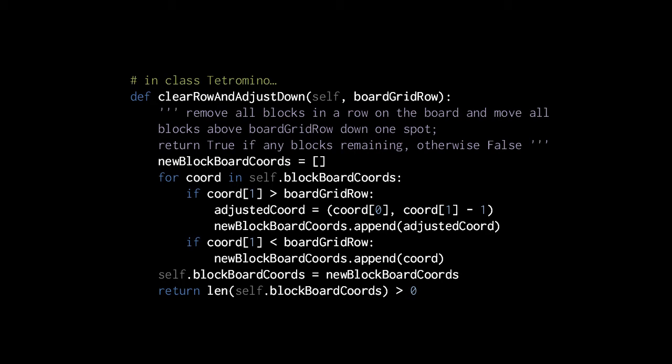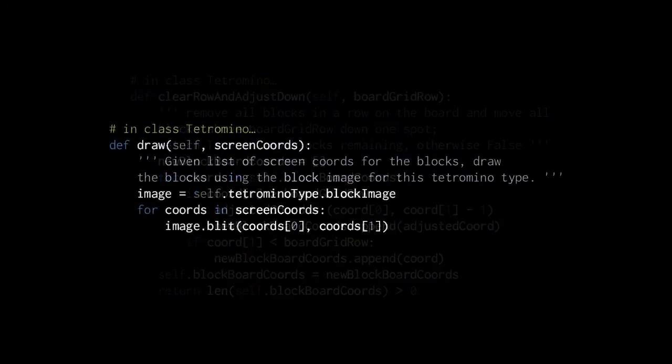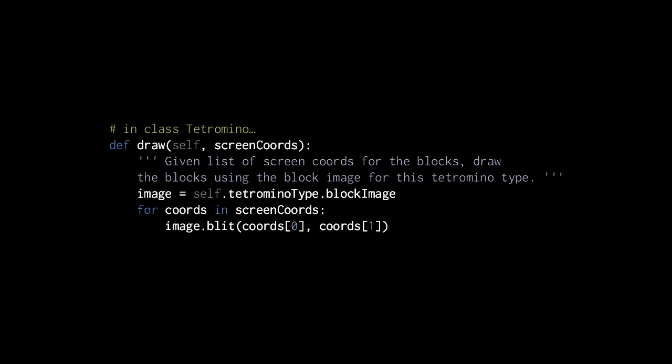Finally, the Tetramino draw method blits the Tetramino on screen. To do this, though, requires translating the grid coordinates of its blocks to screen coordinates, but this is left up to the board class. So here we expect to receive the screen chords as an argument. Then at each screen coordinate, we blit the block image of this Tetramino's type.